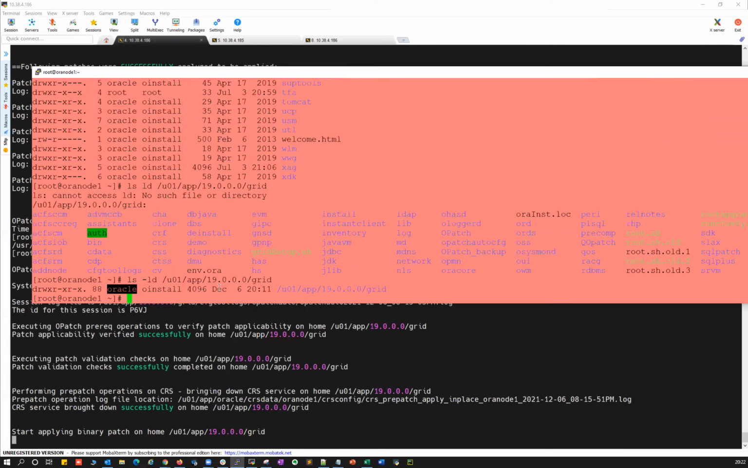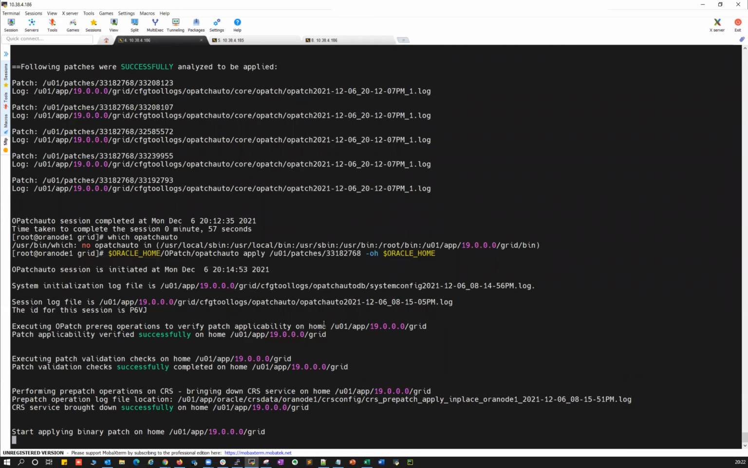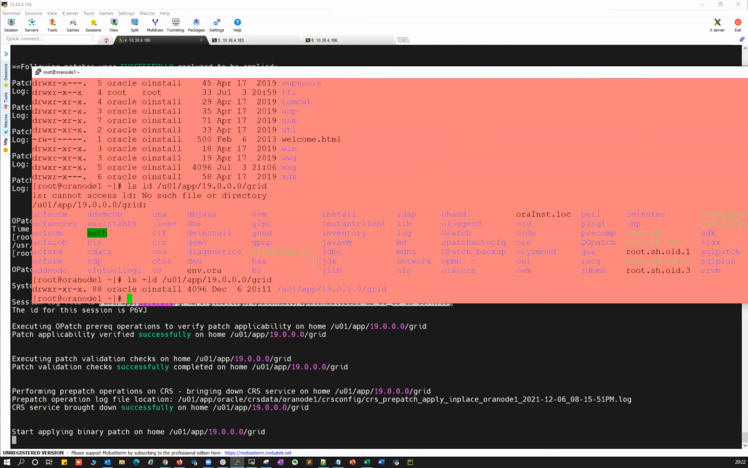Now it is owned by Oracle, because once the permissions are changed and applied, they are given to the grid user, and the grid user can apply the patch on your grid Oracle home. Right, so it's going on. Let it go. I'll just tail this command again.